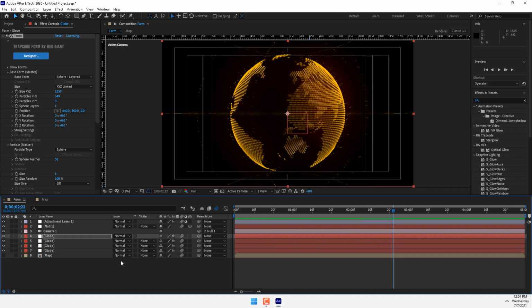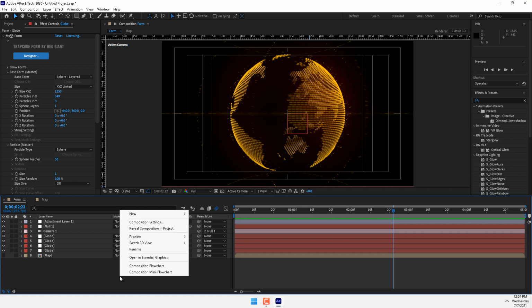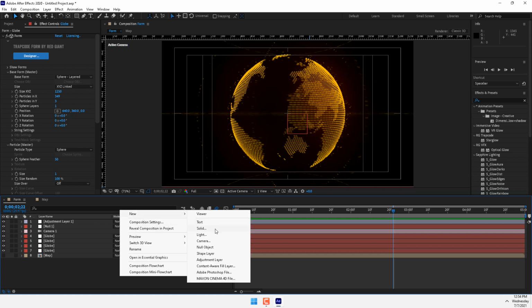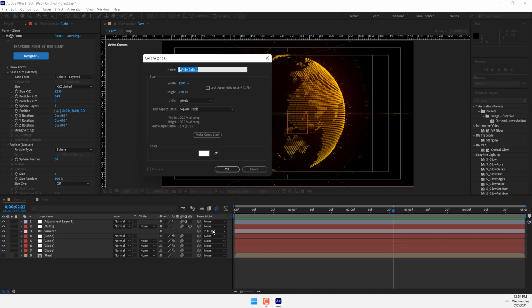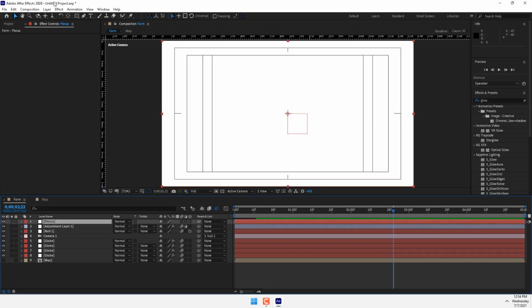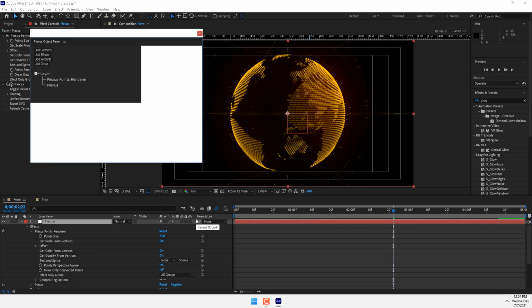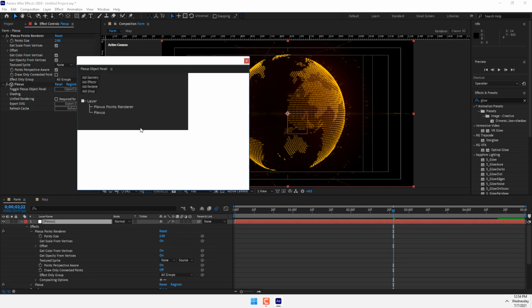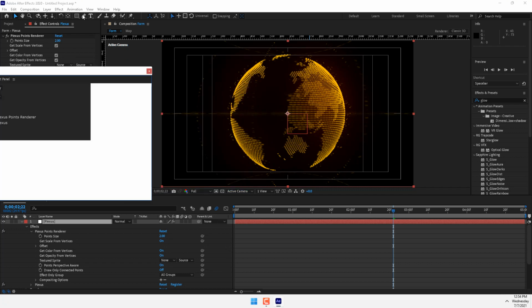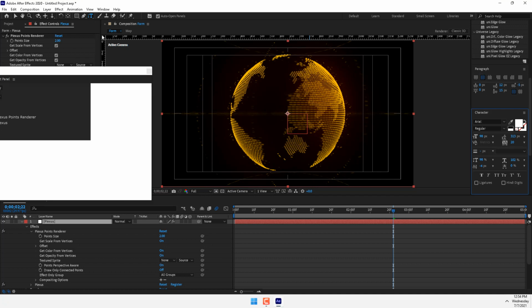Okay, I want to add Plexus. Right click, New, this is Solid, name it Plexus, press Enter, and go back to Effects. This is Red Giant Plexus. Then how you make Plexus, this is Noise, Spherical Field. I want to create a Plexus by text like this.